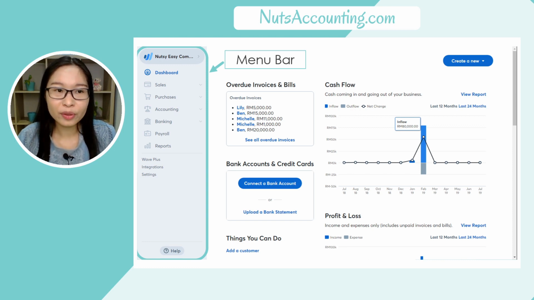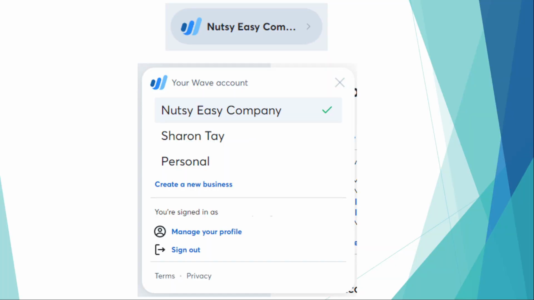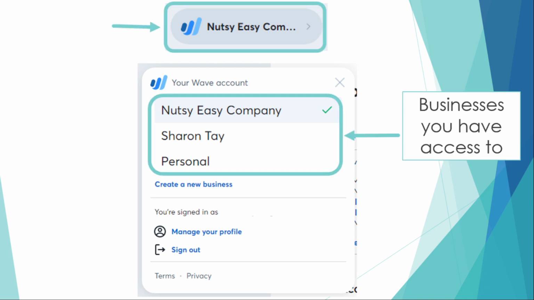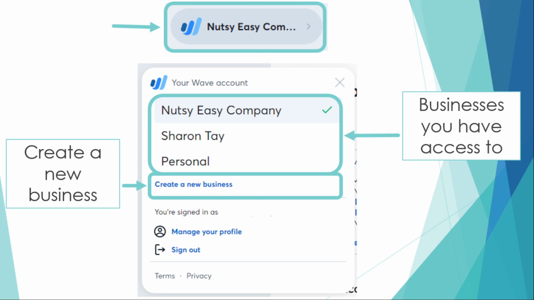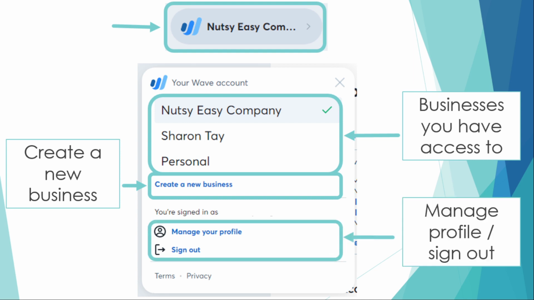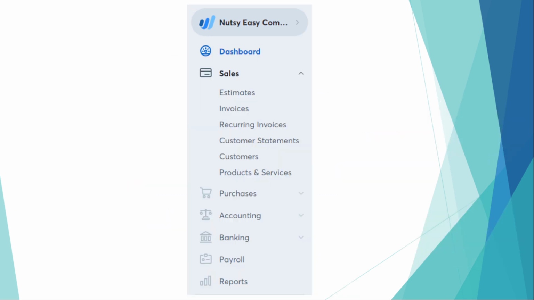At the top of the menu bar, there is this small button with a Wave logo and also your company name. So you just click on this button and this drop-down box will appear. When this drop-down box appears, it will list out all of the businesses that you have access to, and you can create a new business, or you can also manage your profile, or you can also sign out. Now let's look in detail at all of the menu items beneath this button.